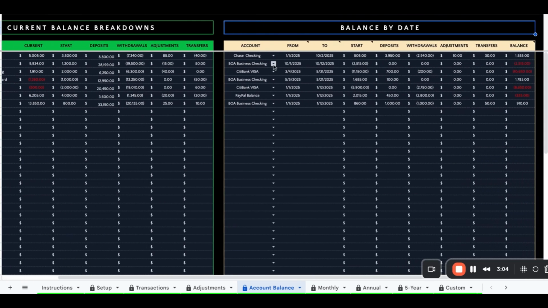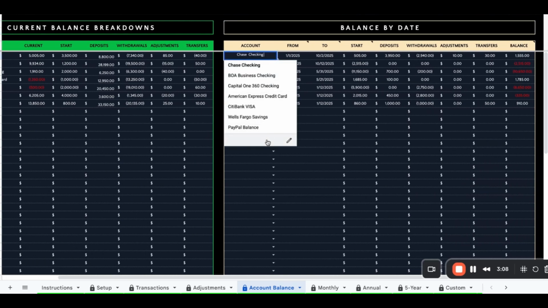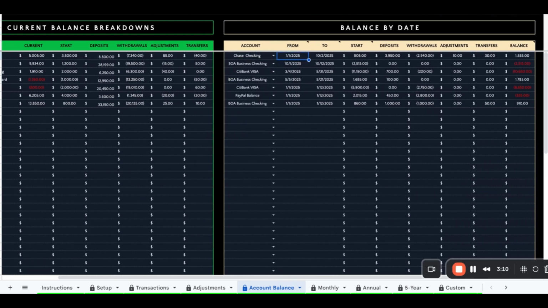Next, you can search balances by date for any account. To search a balance by date, select the account. Enter the date range. Dates highlighted in red are out of the 5-year profit period you set, unless you change the period in the Setup tab or update the date of the adjustment or transfer. Once you've set the date range, the table will auto-calculate the start balance on the from date, the total deposits, withdrawals, adjustments, and transfers between the two dates, and the ending balance on the due date.